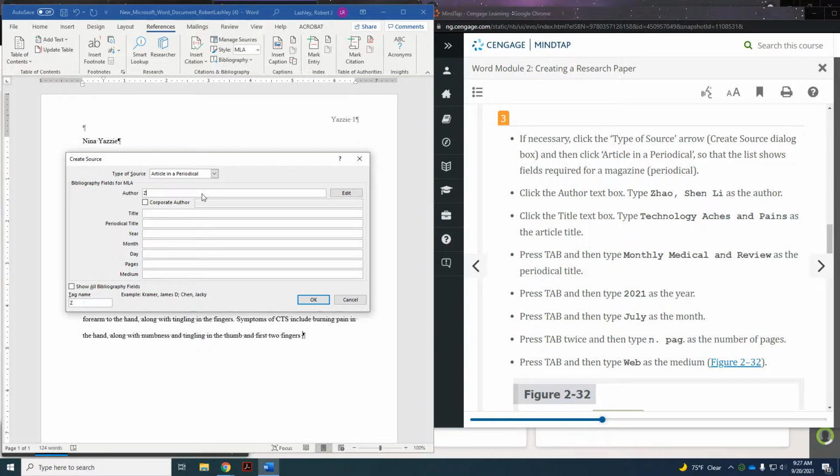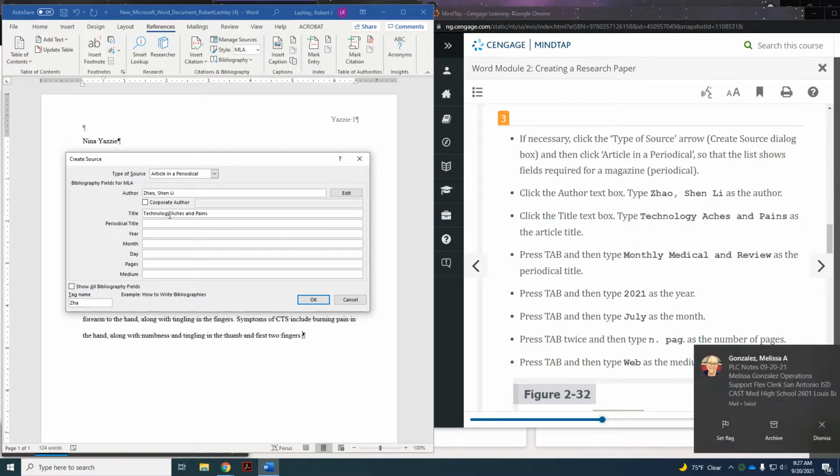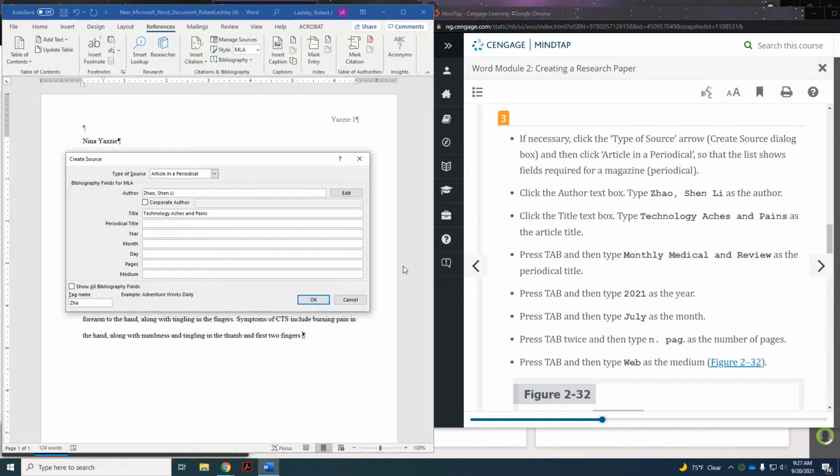So last name. And then the title of the article itself was called Technology, Aches and Pains. Then the periodical title. Now this is the name of the periodical, such as Newsweek, Time Magazine, USA World Report, anything like that. So this one's called Medical Monthly or Monthly Medical Review.